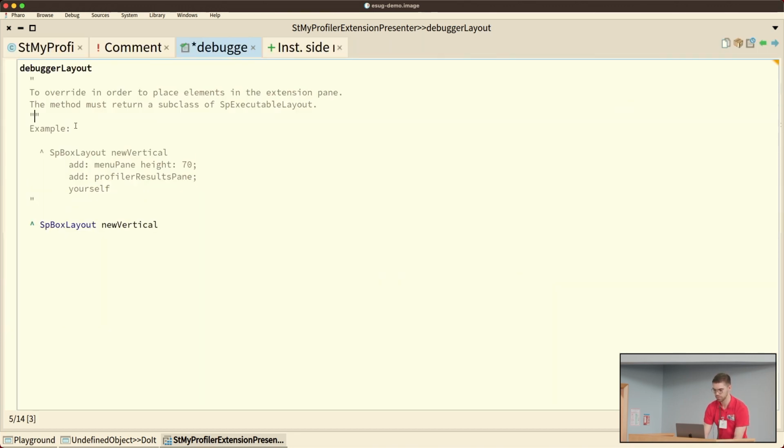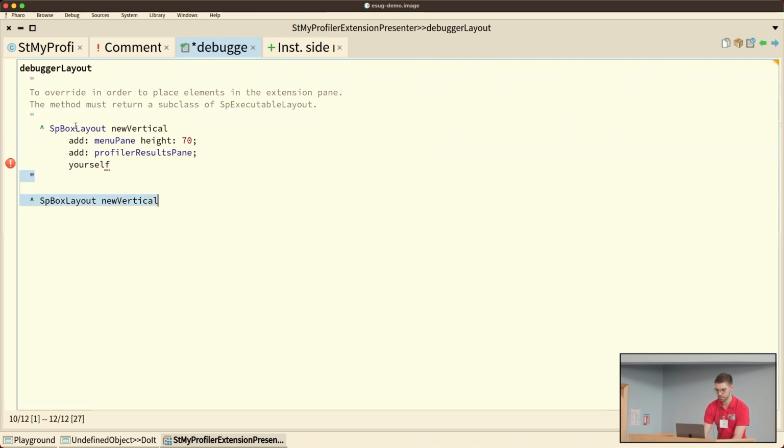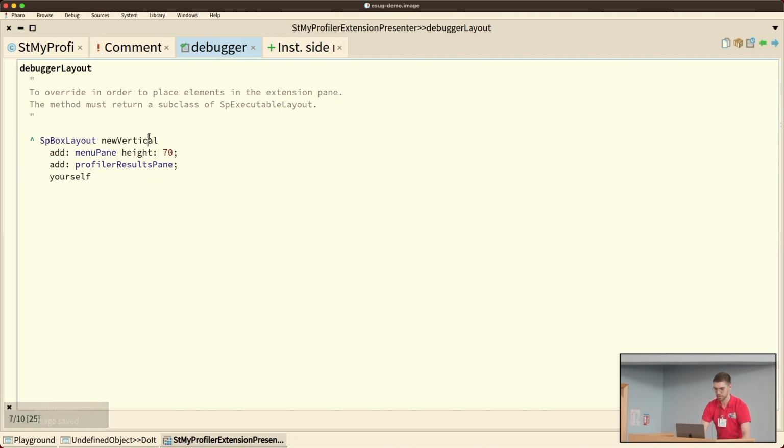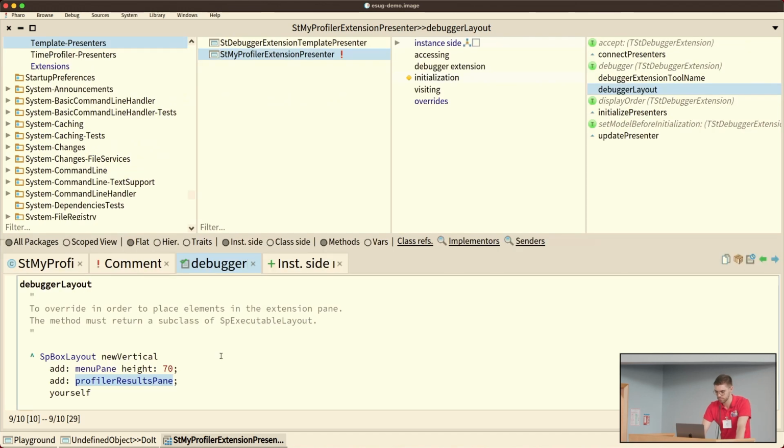And that's mostly it. After, we have to, of course, add our components to the layout. This is also not very related to the integration of the debugger, but we have to do it because it is part of the UI development that we need. So in the layout, we just add the menu pane and the profiler result pane on the bottom of the extension.